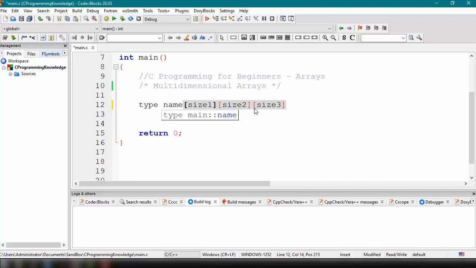But the simplest form of a multi-dimensional array is by just specifying two sizes. This will represent the columns and rows of your array, because a multi-dimensional array works like a table. So size 1 will be your number of rows, and size 2 will represent the number of columns. So let's try this. Let's declare and initialize a multi-dimensional array, following this particular declaration.